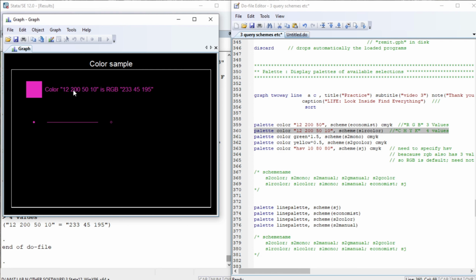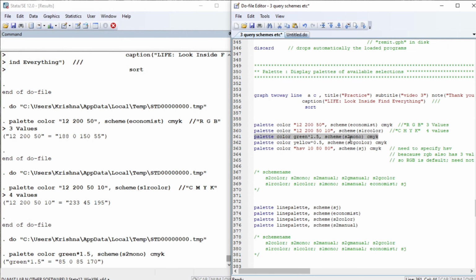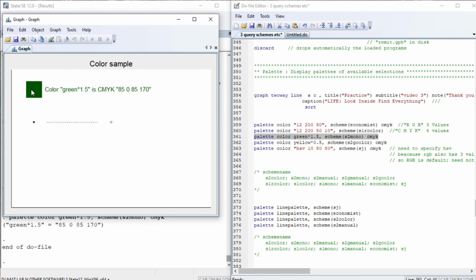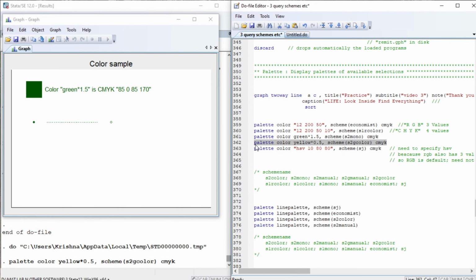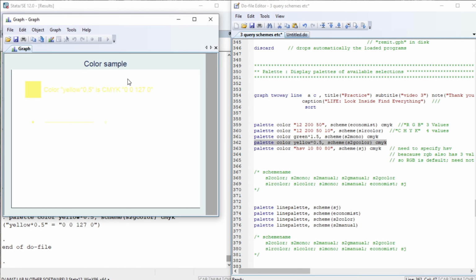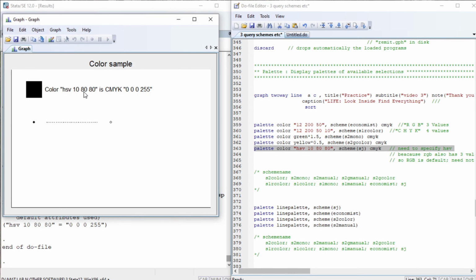So this is color CMYK, and its RGB equivalent is this. So palette color green, and we have the intensity is 1.5 times. Okay, S2 mono, this is the scheme, and CMYK, so it's 1.5 times. Now let me take the yellow, and its intensity is only 0.5 times the yellow. And it is Stata journal as the scheme, CMYK. We are going to specify HSV 3 colors, 1 2 3. So this is the HSV, and its CMYK equivalent is this, 1 2 3 4 255.